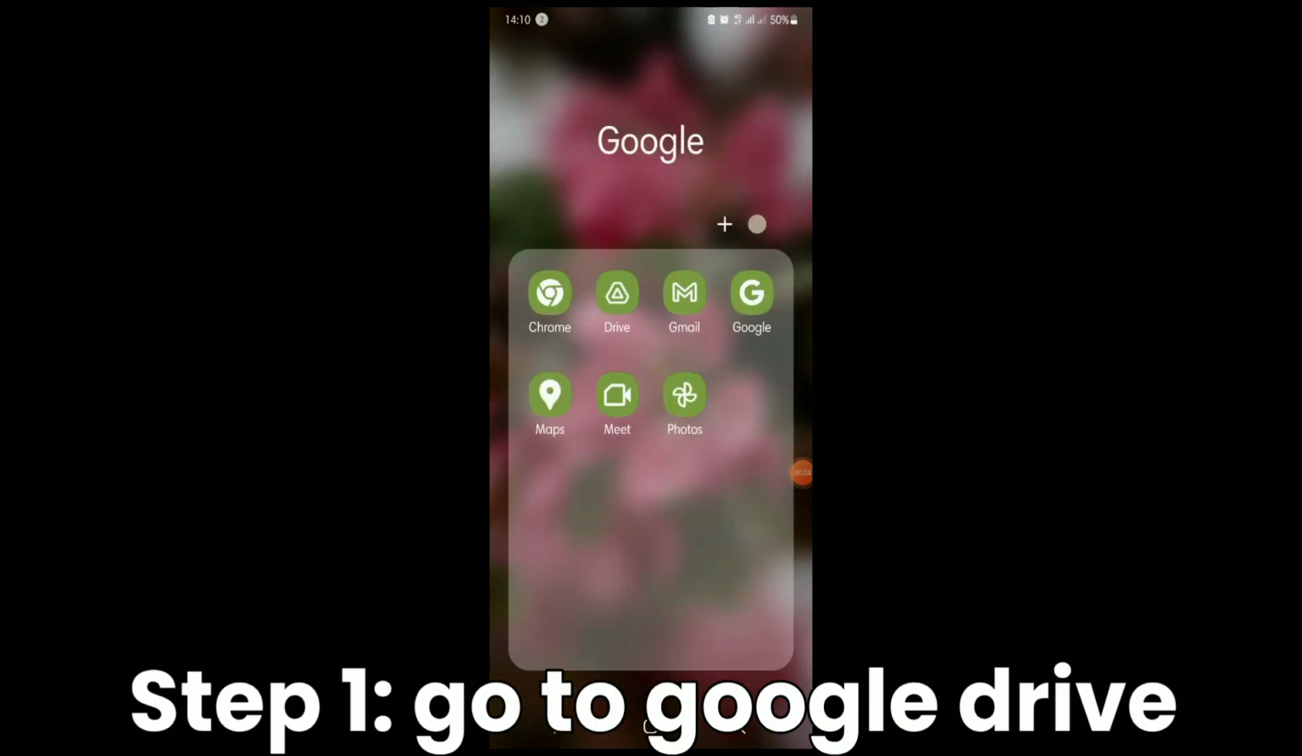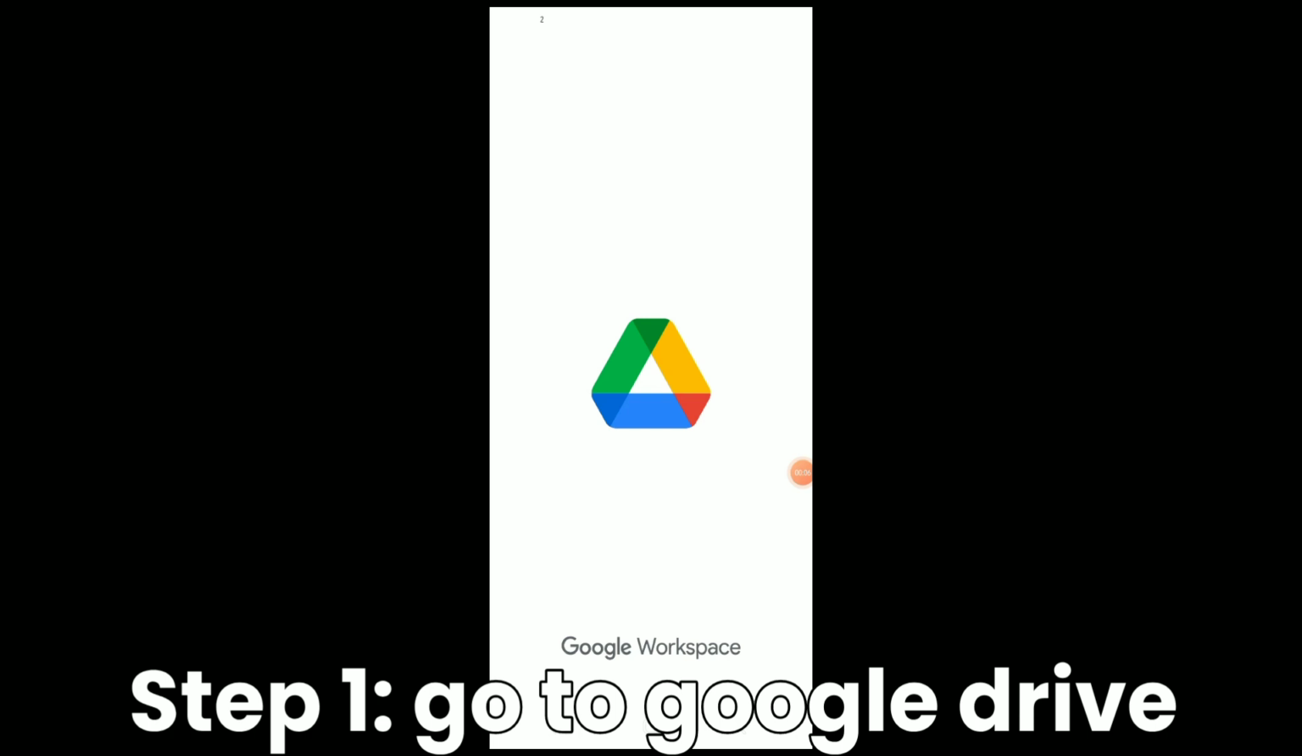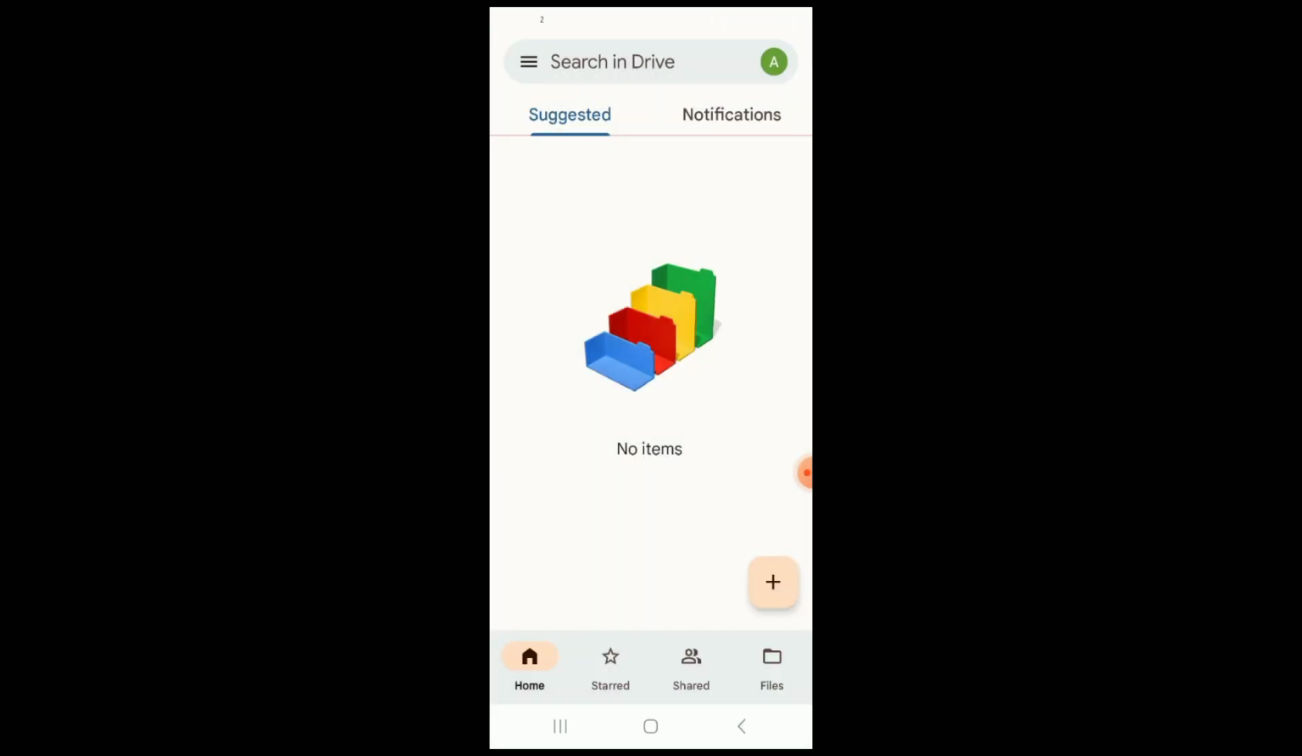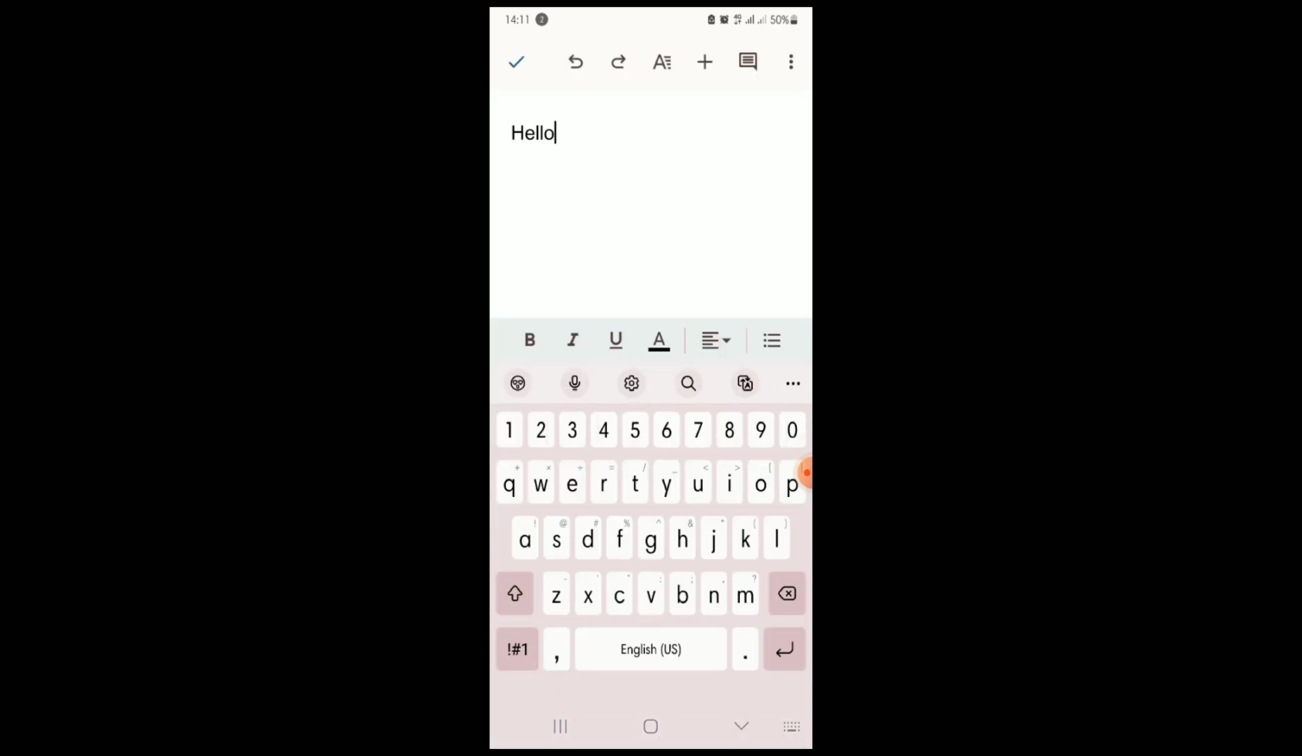So first you need to open your Google Drive and log into your account. Then click the plus sign at the bottom right corner and click Google Docs. In this section, you can now create a new document. So just type whatever you want or whatever you need.